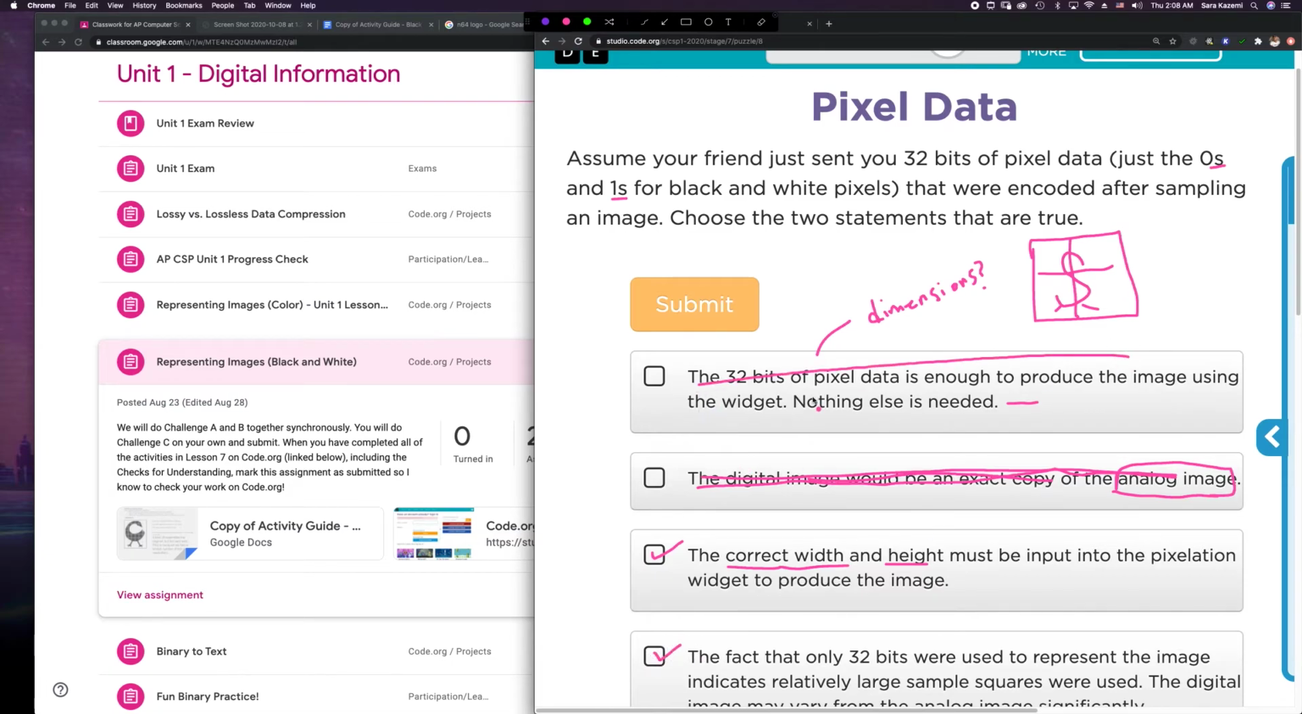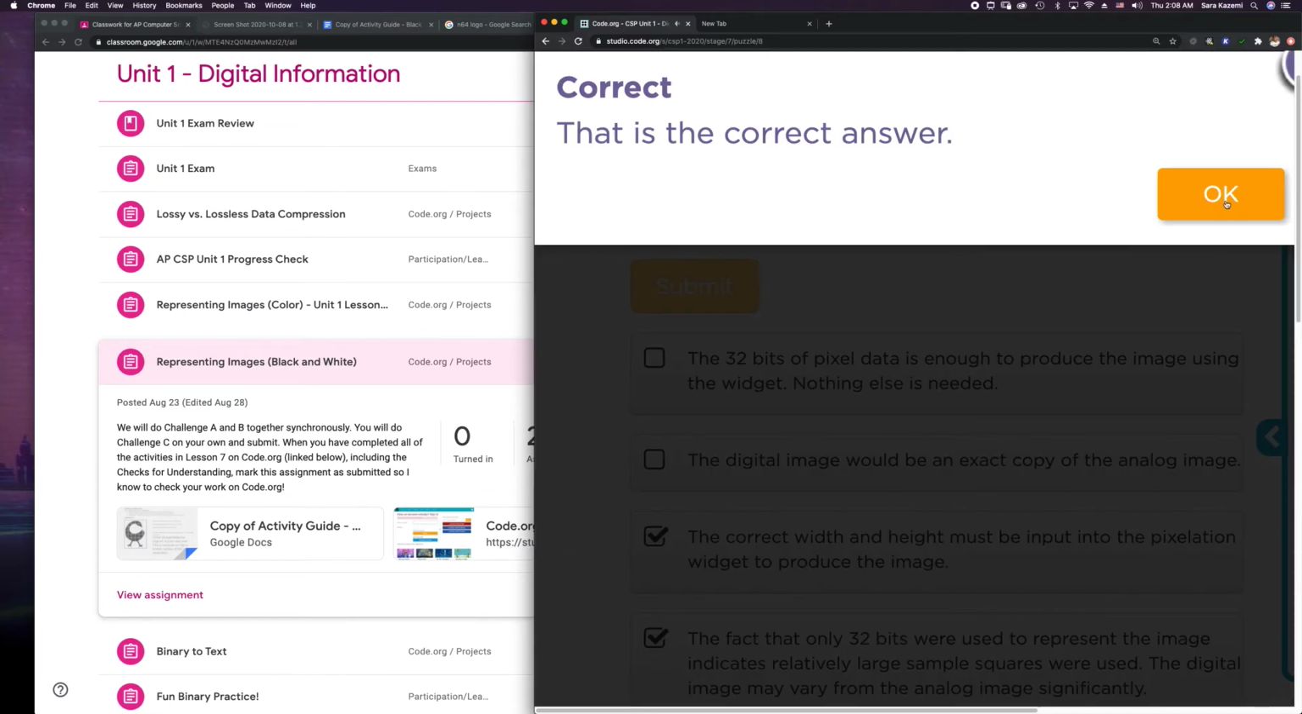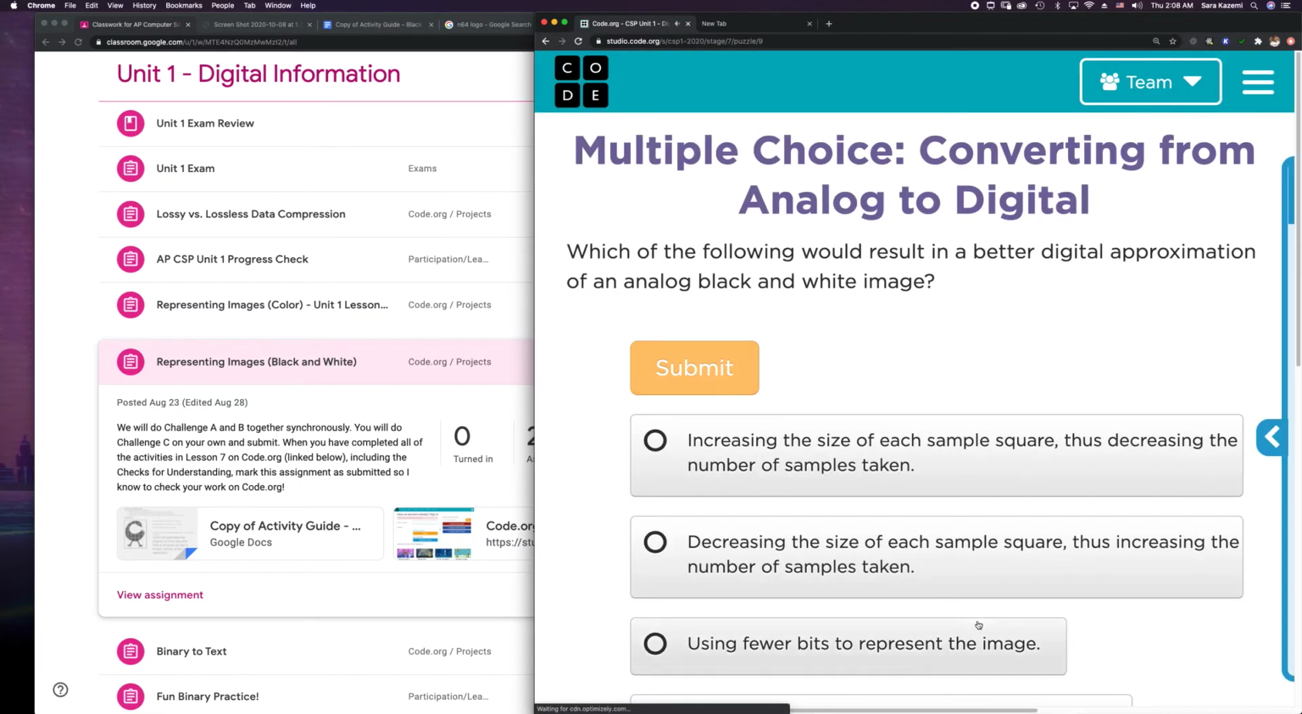Okay, so I know for sure that this one's not good, right? Because we needed the dimensions here. All right, so to recap, these are the two answer options that I think are best. And hey, what do you know? I'm correct.